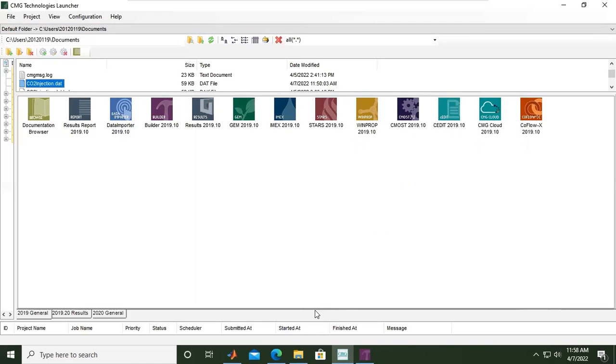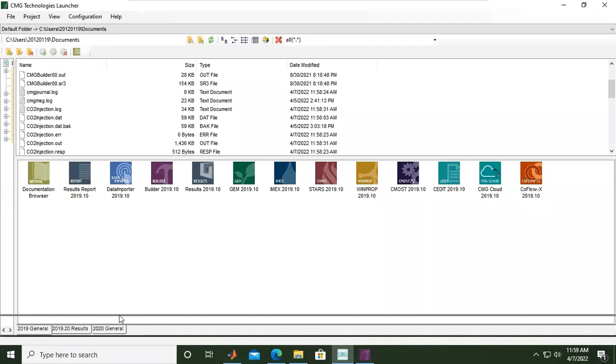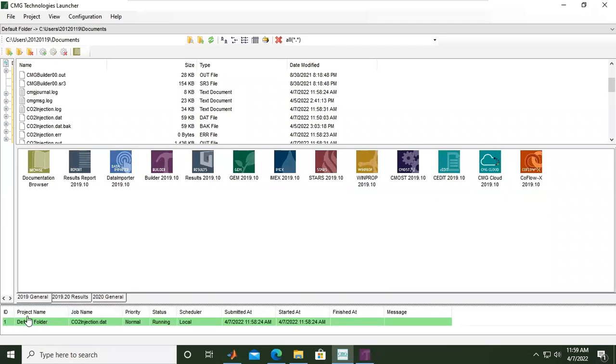And then we can check also the... Let's wait for a little while. Okay, so if you want to check the log, you can do like this one. And here, ID 1, project name default folder. Job name co2injection.dat, priority normal, status is still running, and then schedule local, this is the date.